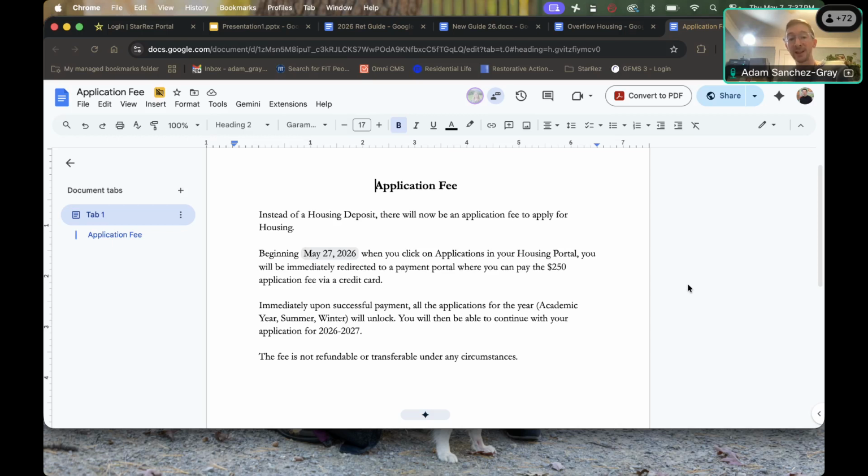You can pay it via any credit card or debit card that you have. Very similar to the way the admissions deposit works. So if anybody paid that admissions deposit recently, it'll be almost identical process for you. And then once you pay that application fee, it'll open up your applications for the entire 26-27 year. So academic, summer, winter, all those applications will become available to you once you pay that fee.